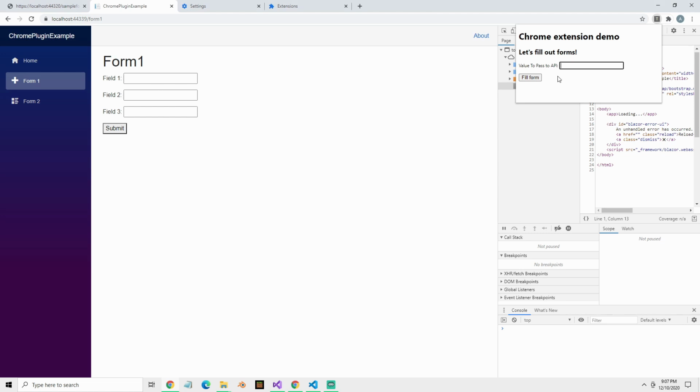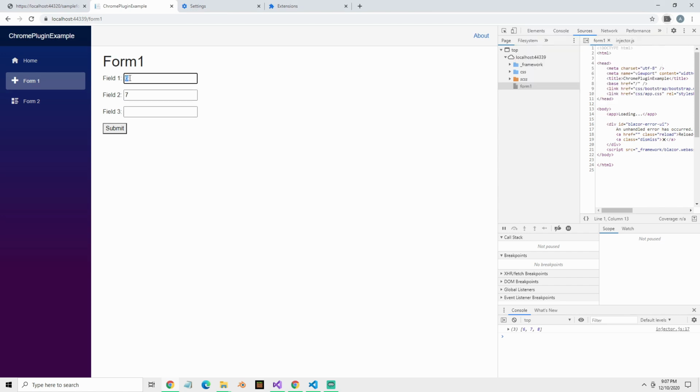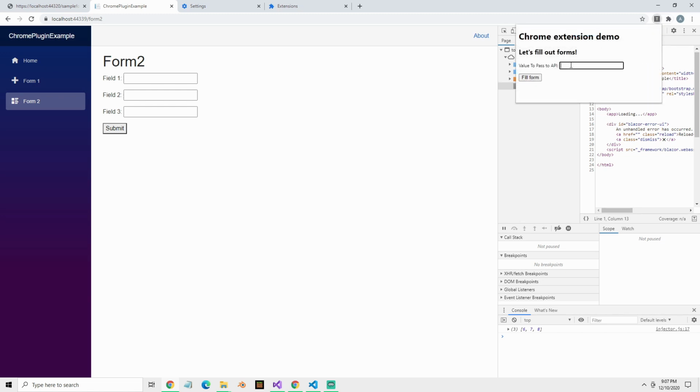So I'm going to put a value like 5 in here. Well, I guess 6 because I fat fingered it. Click fill form. You can see 6, 7, 8 comes back, and we filled out the first two values, 6 and 7. Let me go to form 2. I'm going to, again, click the plugin, open it, hit 2 here, and we pulled back 2, 3, 4, and we put 2 and 4. All right, so it's working how we expect it to work.